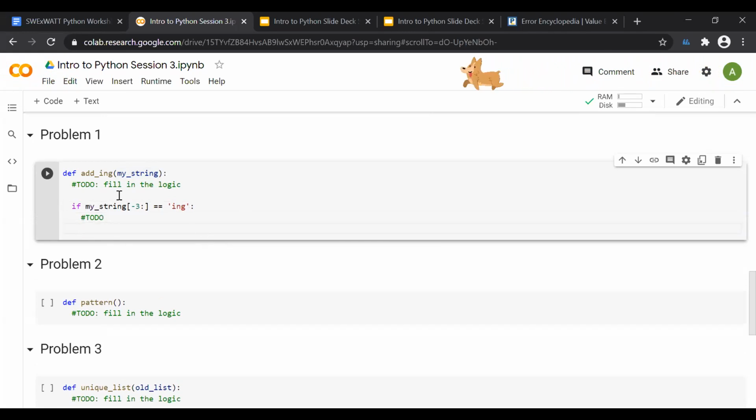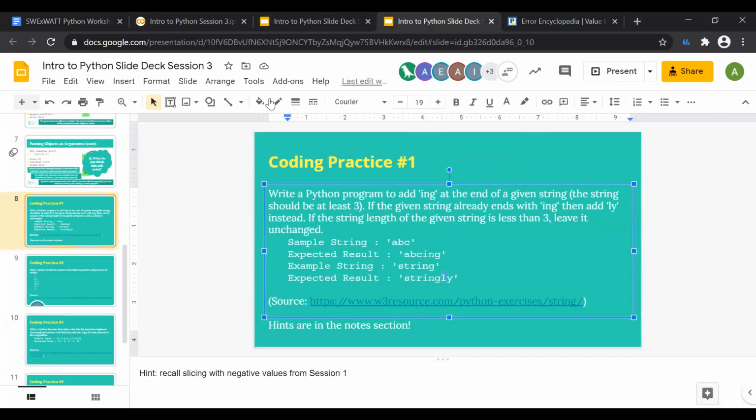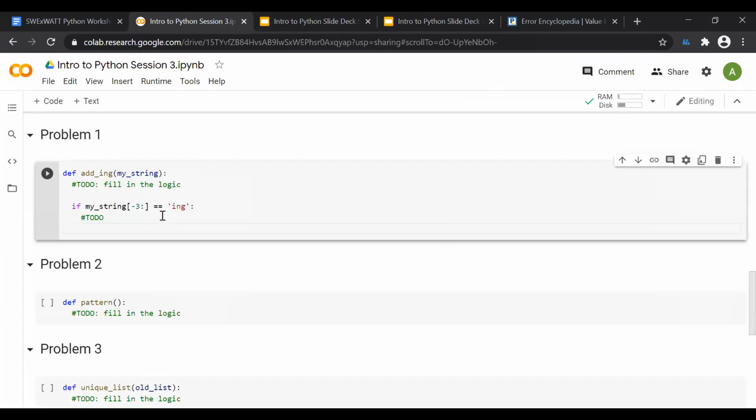What was the problem again? Was it add ly or something? Yeah. So then if it does end in ing, then add ly to the end of the string. Yeah, and someone had in the chat too. Do you remember the syntax for that in Python?